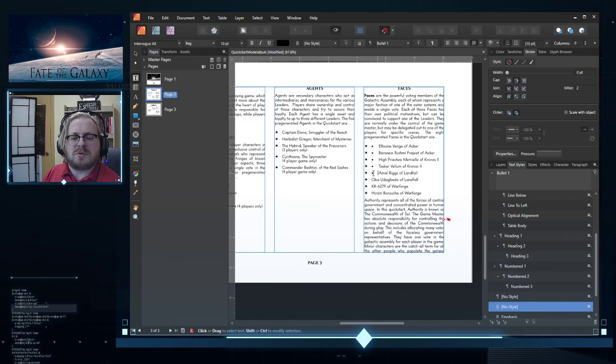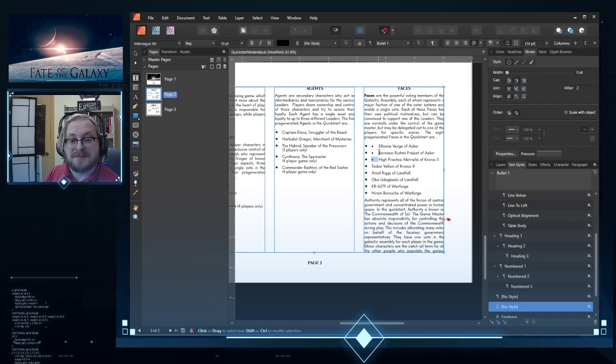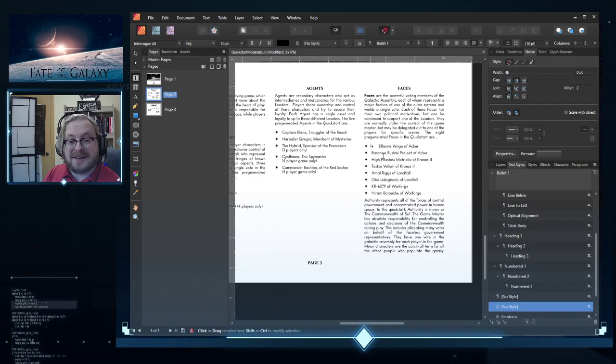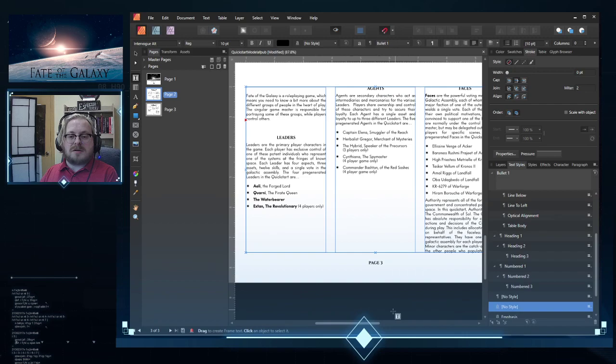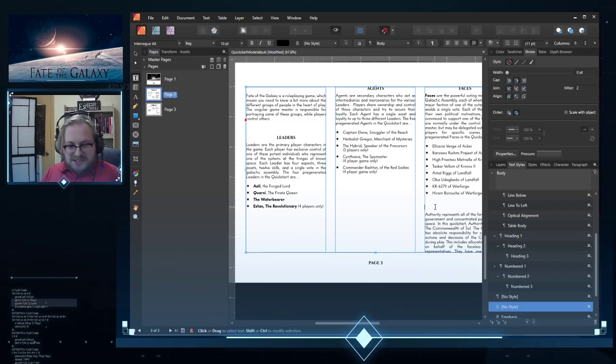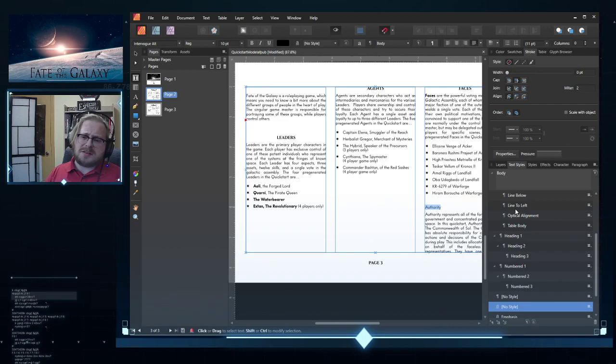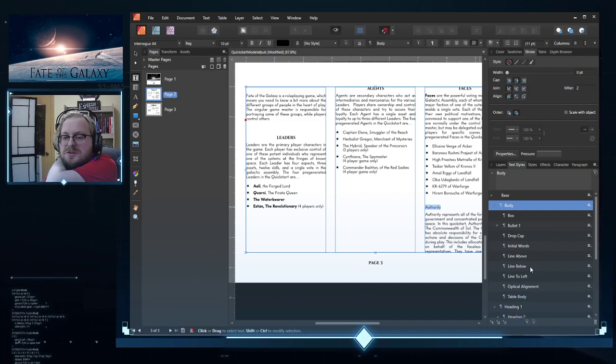Now, of course, one of the other exciting little challenges here is I'm actually going to have a section for authority, and I'm not going to have exactly enough space for it in this column. So I'm going to have to make some choices, because if I'm following the same model, then I need to do this.